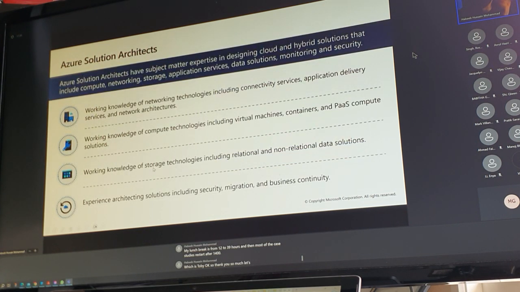Let's get going. So this particular slide here talks about the roles and responsibilities of a solution architect. If you want to become a solution architect, you must have level 200 knowledge on many things.